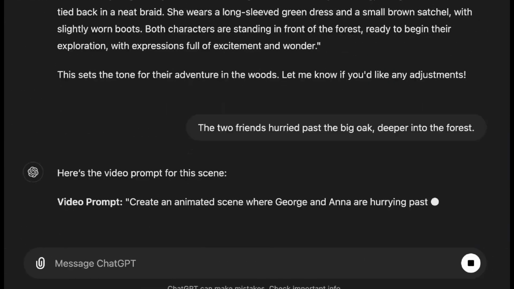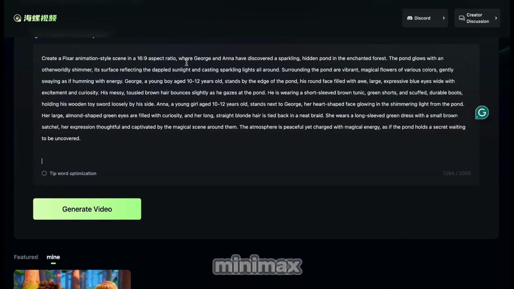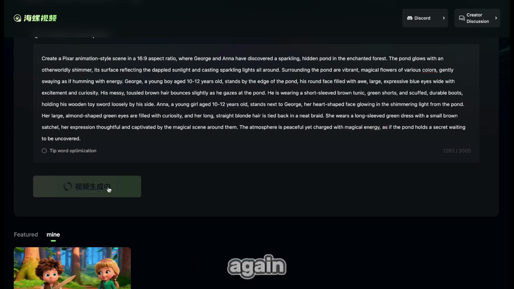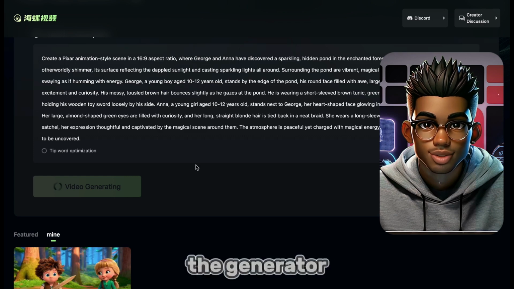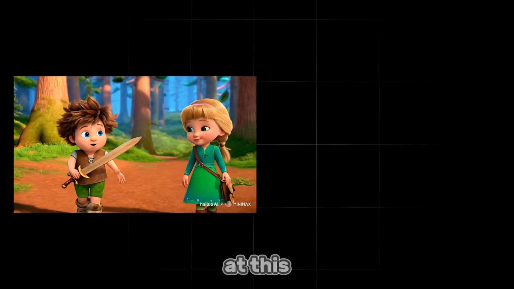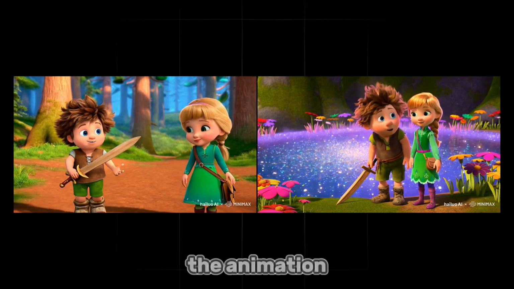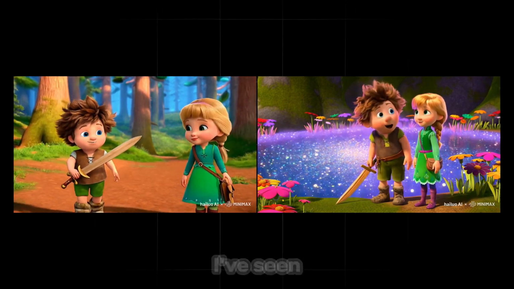We need to head back to ChatGPT, grab the next scene from our story, and paste it into MiniMax. Once we hit generate again, it'll churn out the next part of our video. Don't forget, you can always tweak the prompt before running it through the generator, but once you're happy with it, you'll get another awesome result. And look at this. The characters are consistent, the animation flows beautifully, and honestly, this is one of the best text-to-video outputs I've seen yet.